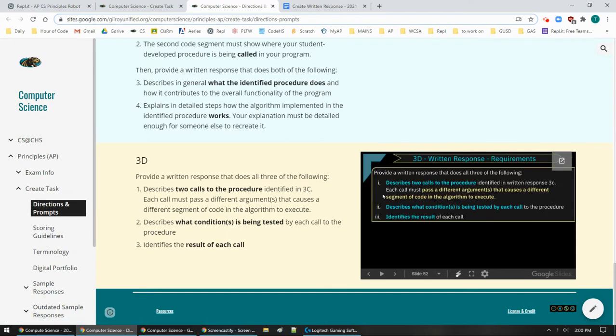So 3D, you want to create a written response that does all three. Describes two calls to the procedure that you talked about in 3C, and each call must pass a different argument or set of arguments that causes a different segment of code in the algorithm to execute. It has to describe what condition is being tested by each call to the procedure, and it has to identify the result of each call.